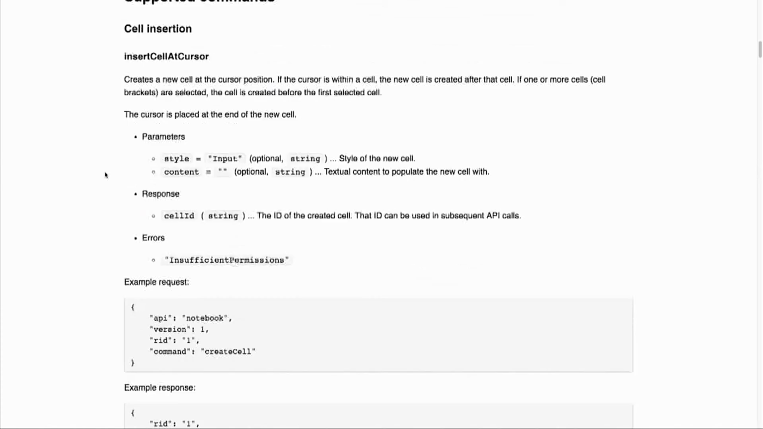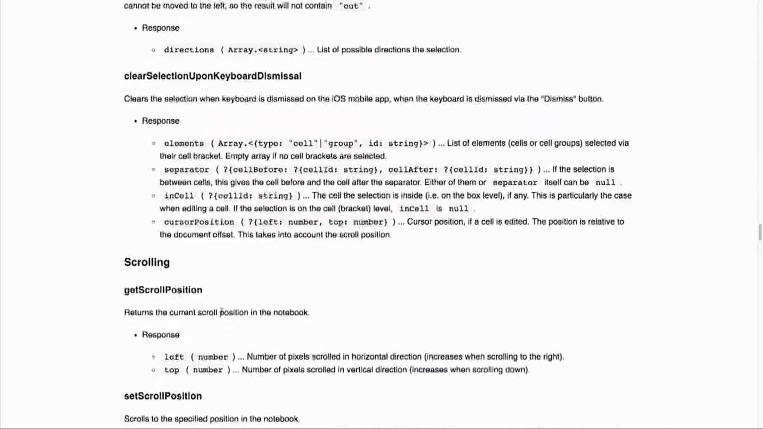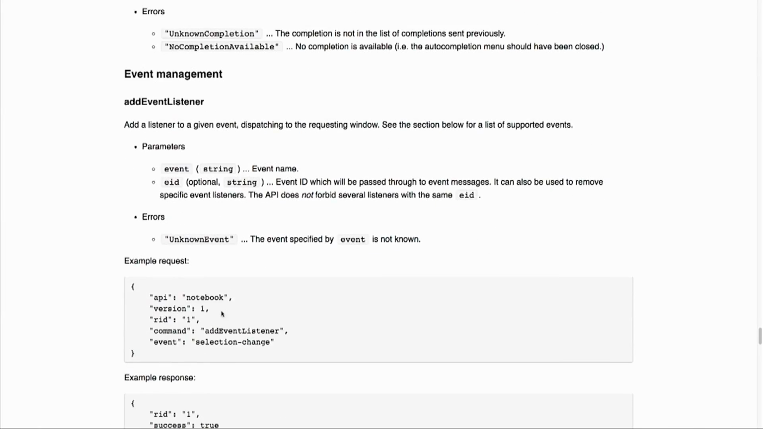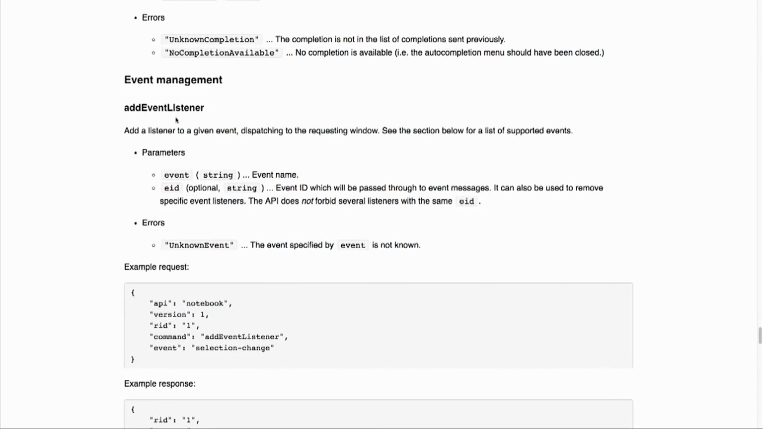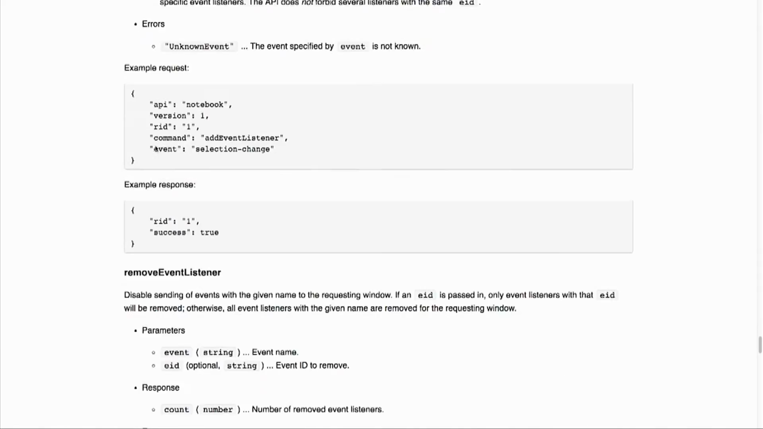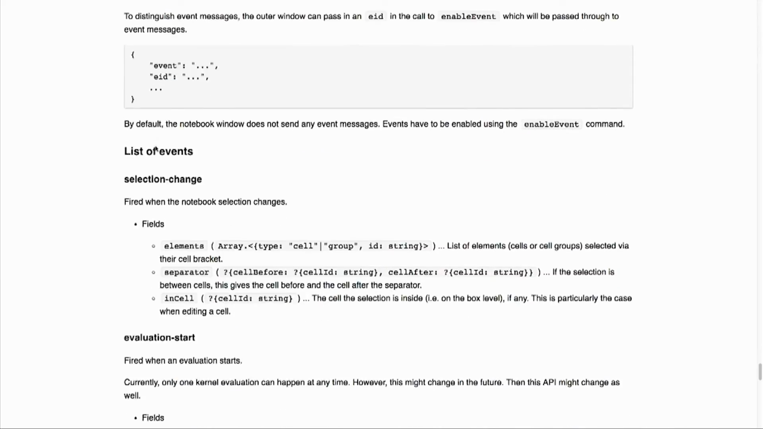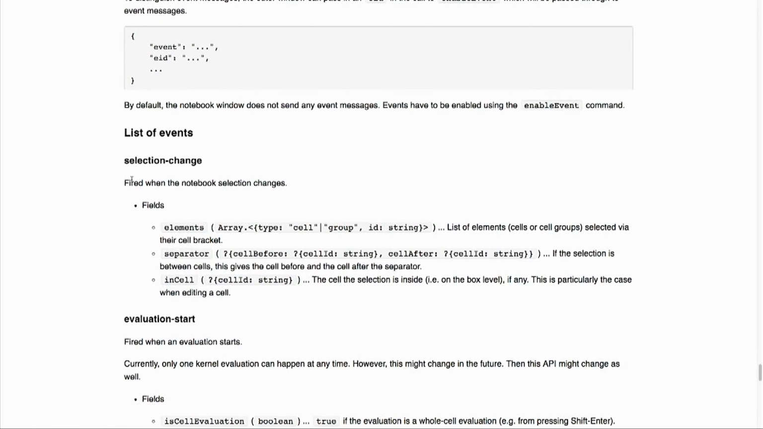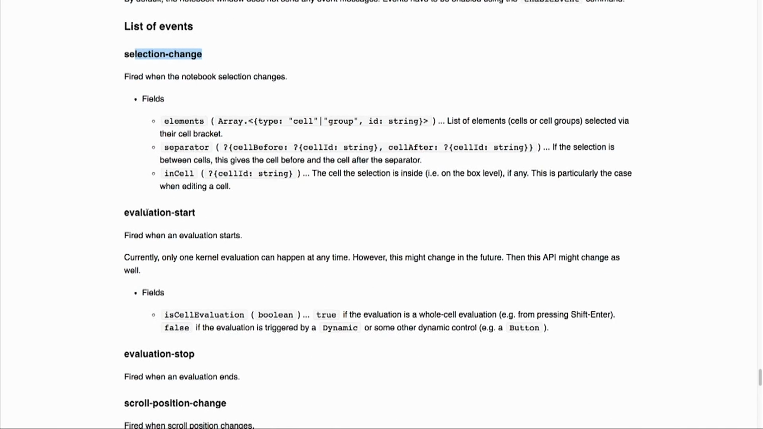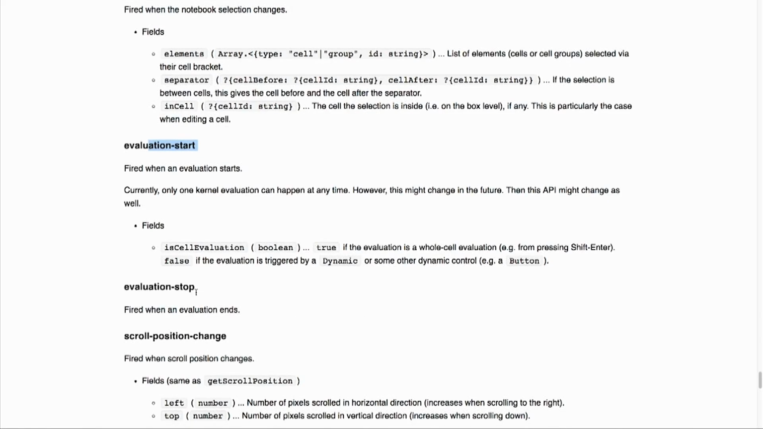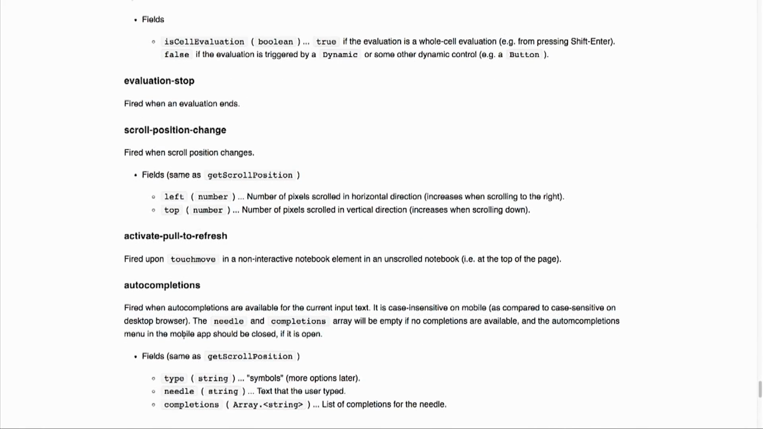Yes, we do have events, maybe not for the things you just mentioned. So there's an API method to add an event listener or to remove one, and then the events that we have are for selection change, evaluation start, evaluation stop, and some other things.